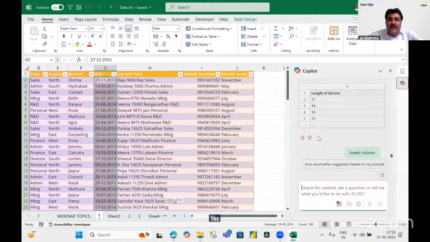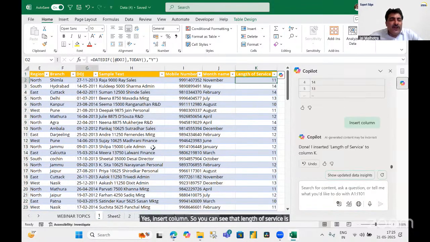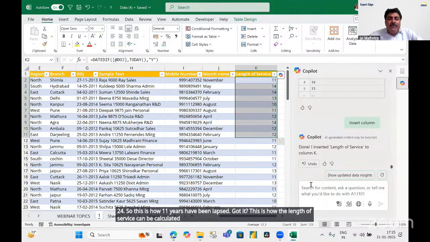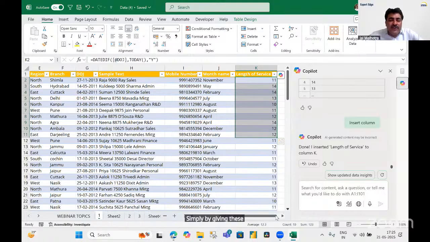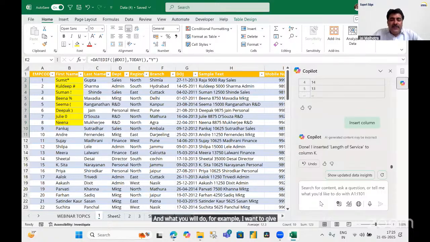Yes, insert column. So you can see that length of service is 11 years for this employee. So joined in November 2013 and this is 2025, so okay, 11 years have lapsed. This is how the length of service can be calculated. Simply by giving these commands, you can clean your data. And I want to give one more command.